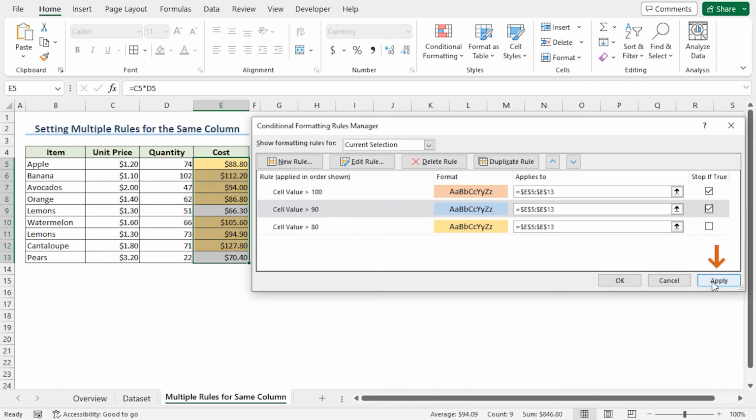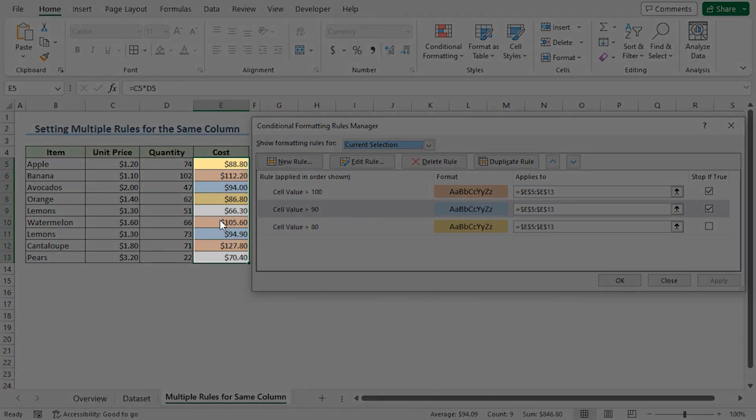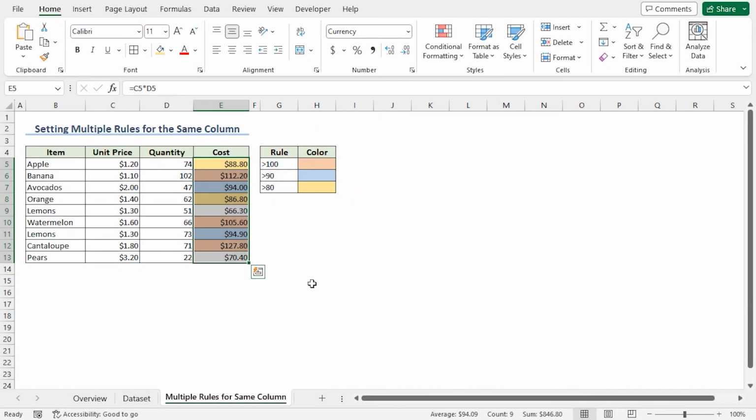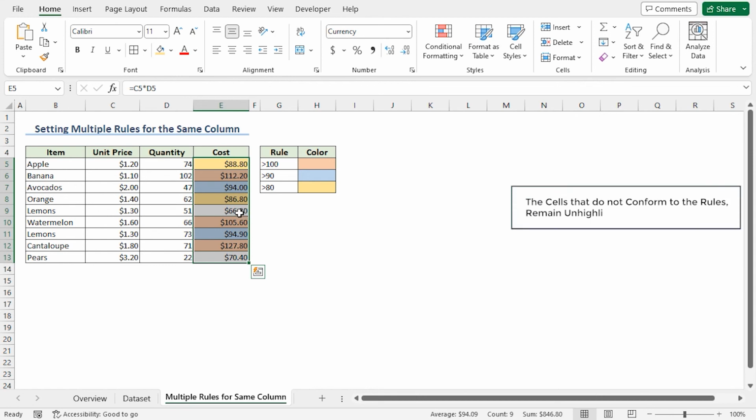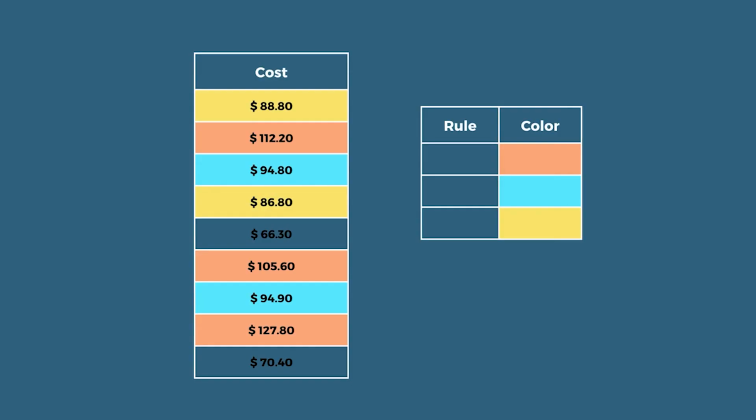Lastly, click on Apply, and we can already see that the cell colors have changed according to each rule. Click on OK. We can also see that the cells which do not conform to either of the three rules remain unhighlighted. And there you go, we've applied multiple rules for the same column.